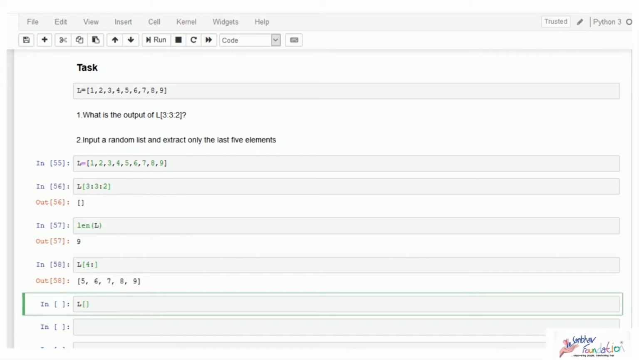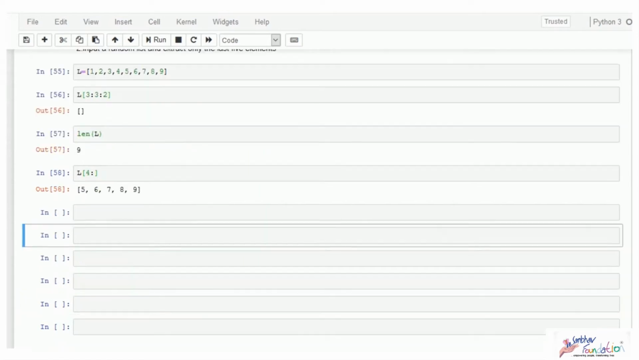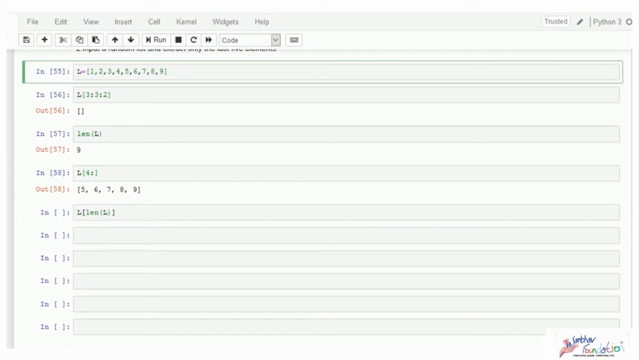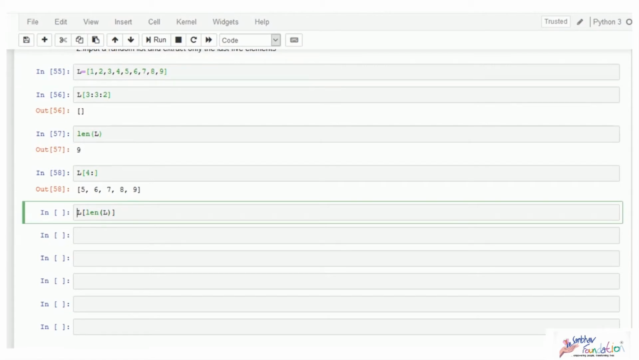You have to give a start index, end index and steps. So start index, you are expecting the last 5 elements, right? You can solve it step by step. So L of, first you give length of L. So this will give you how many elements are there. Since indexing starts from 0, we have to take that one difference into account. So what if I just directly give this?